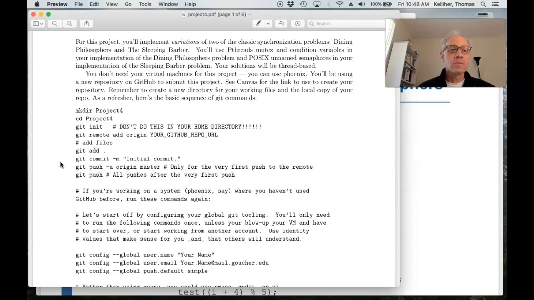Add them, do your initial commit, and the first time you do a push, use this form, and then for all of your subsequent pushes, use this form. Remember the sequence: you should push early and often. Run git status to find out what files have been modified, use git add to add those files, then do the git commit and a git push.